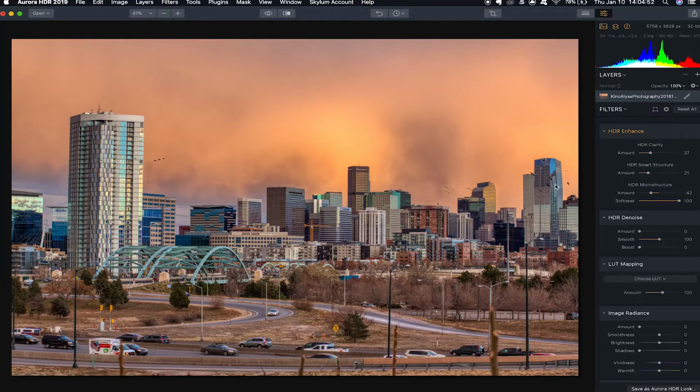So the huge benefit to this, as opposed to denoising or downing your clarity, is that it analyzes pixel by pixel and either softens or increases the microstructure instead of treating everything as one and either clarifying it or reducing noise, because my edges are still quite sharp, as you can see. All right, so let's go on down to HDR Denoise.